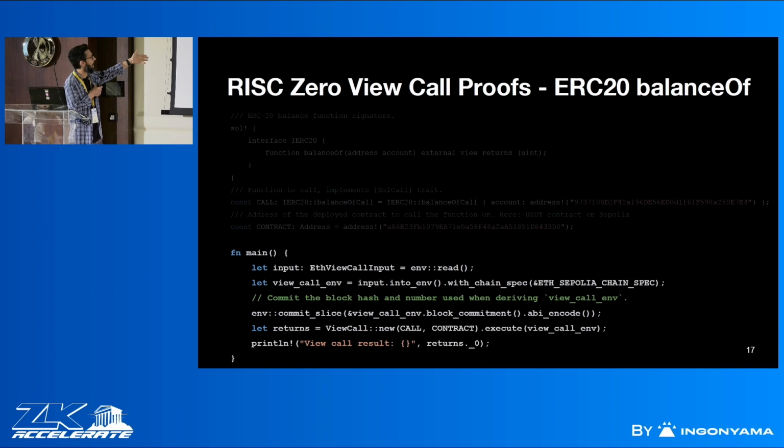But just to give you an idea, at the beginning you read the input from the environment, which is a sort of channel that you have between the guest running the code that is going to be proven, and the host side, which is typically outside of the ZK VM that is there to basically provide input and start the prover.